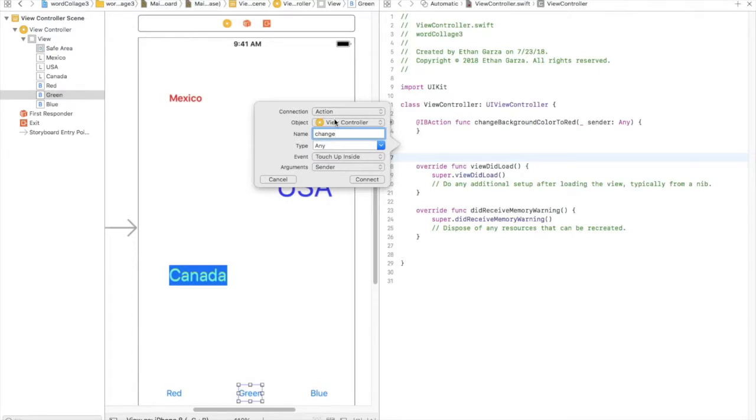If we wanted to change or manipulate data for the object, like in our previous tutorial, we changed the name of the label to say hello and the user's name. In that case, we want an outlet, but here, we only want an action. So I'm going to name this one change background color to green.